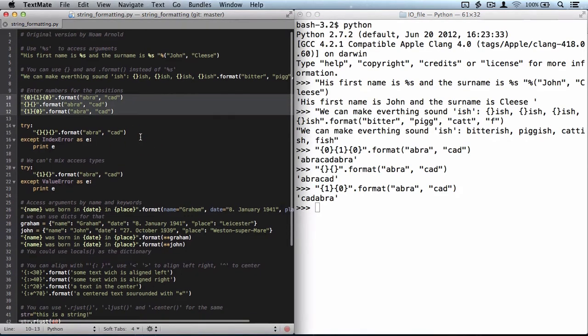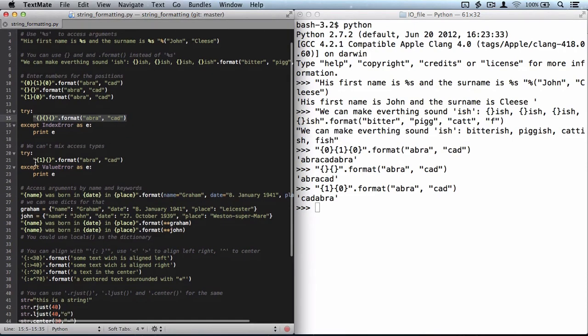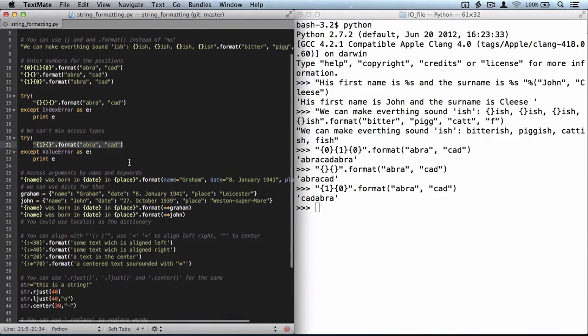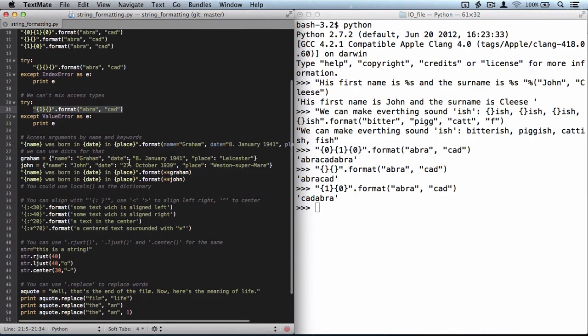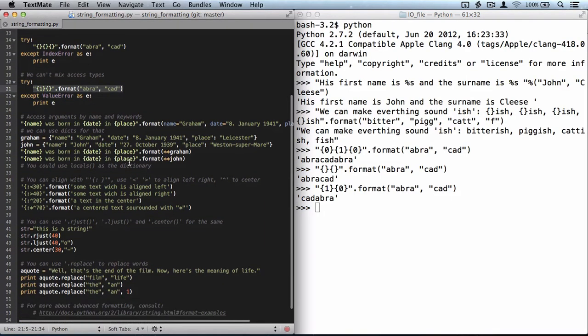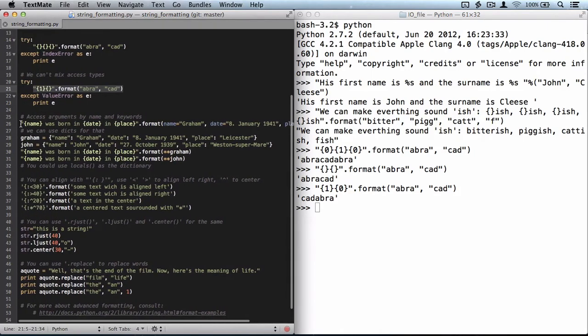Okay? Now, this will create an error because you have too many curly braces for the number of arguments. And this will also produce an error because you're mixing the access types. You're sometimes using implicit indexing and sometimes using explicit indexing. Now, those things are useful, but not as useful as this one.